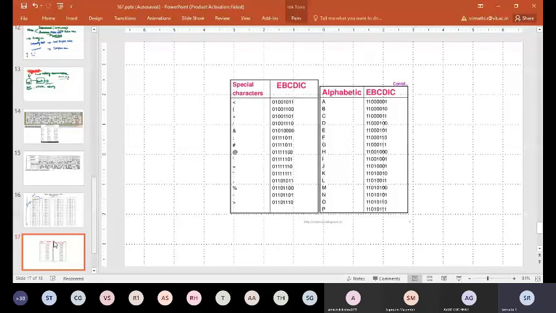The next one is EBCDIC code, and I already gave the expansion. It is used in larger systems for communication. Here also they coded in binary numbers, but they used it in large systems. This is one type of code, that's all.